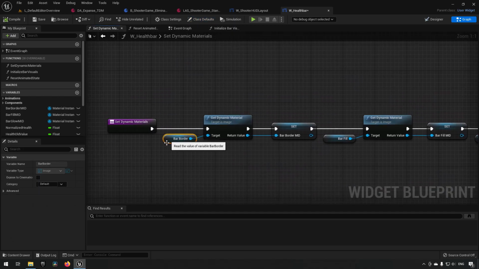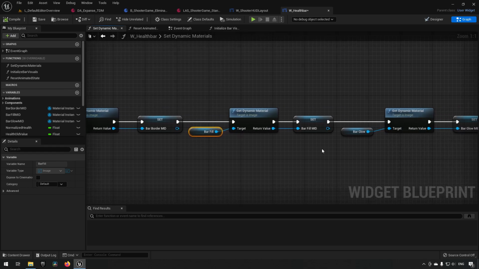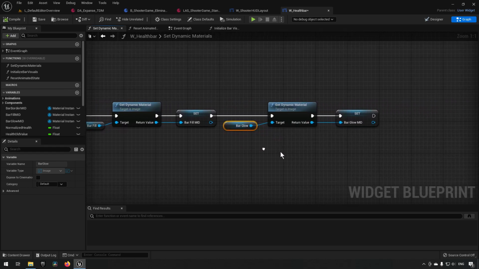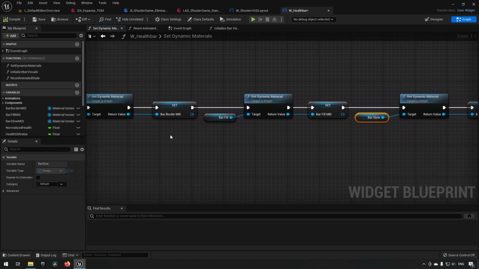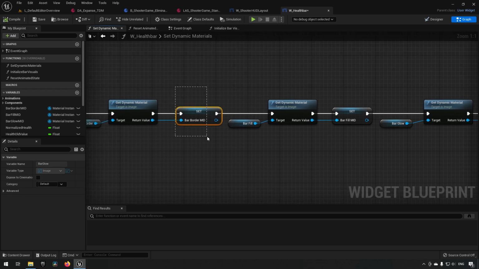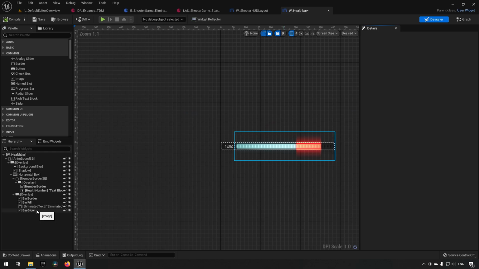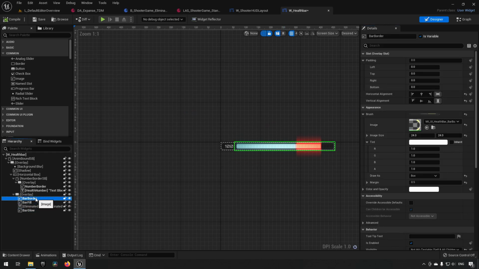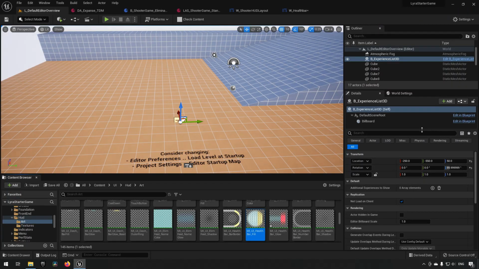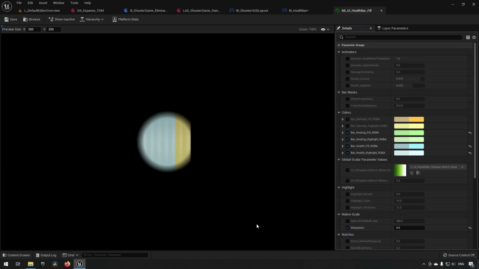So the bar border, the bar fill and the bar glow are the actual components in the widget that we make variables for. So that means these three. If we look at one of them, let's take the fill one, that seems to be the key one here. And we go to the material instance and open that up. This is what we have.